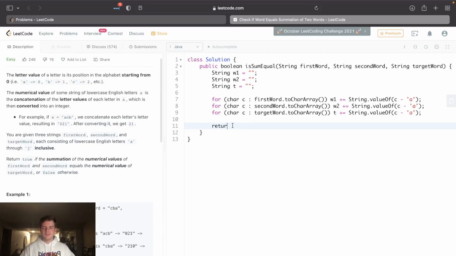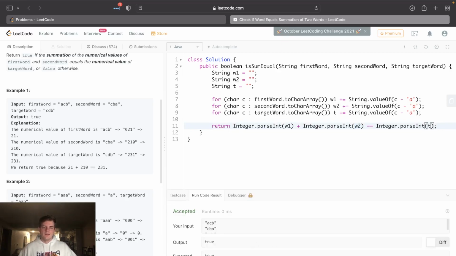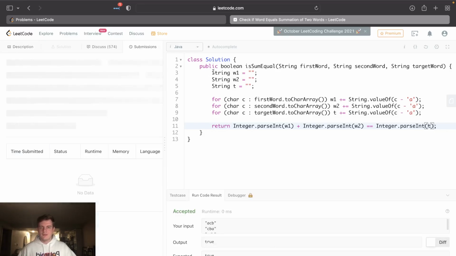So let's just treat them as if they're integers, because the 0, 2, 1 just goes to 21. This 210 goes to 210. So let's just parse them. A very silly way of doing it. But the Integer.parseInt of that, and let's actually copy that, of this one is equal to basically t, right? Because that's for the target word. So word 1 plus word 2 is equal to target. Let's run this. And let's submit. So this is a very silly way of doing this.